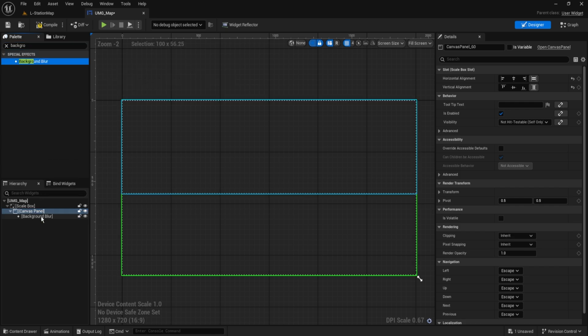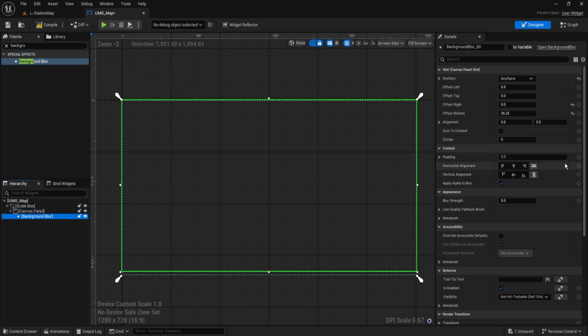So drag this onto the canvas panel. And we'll just make sure it is set to fill, so 0 and 0. And we'll just put it to something like 3. So you can actually see it there, but it's not ruining what's behind.